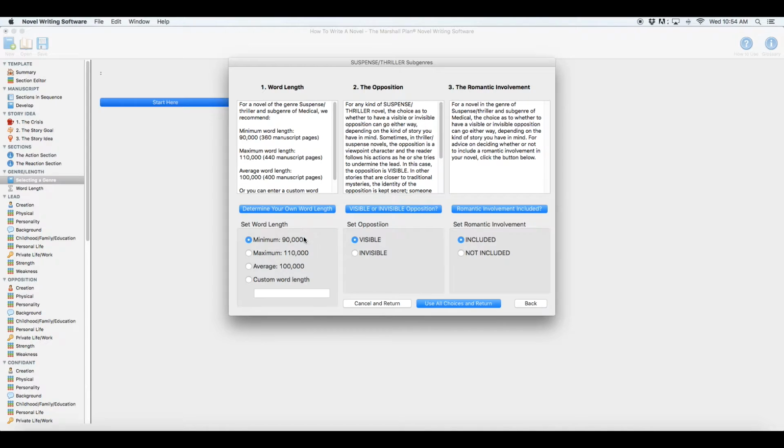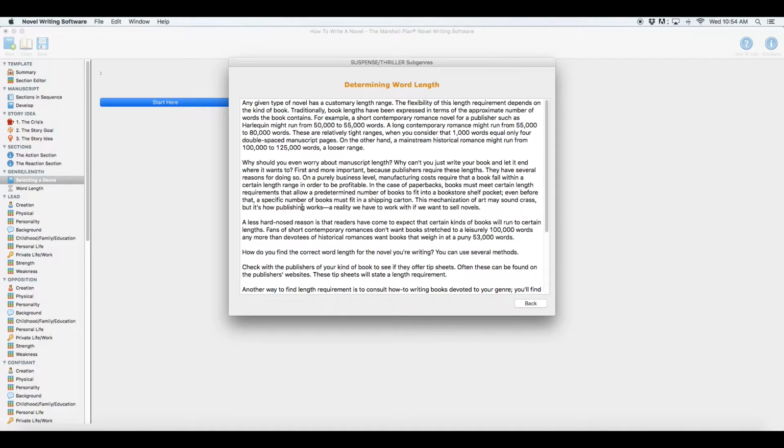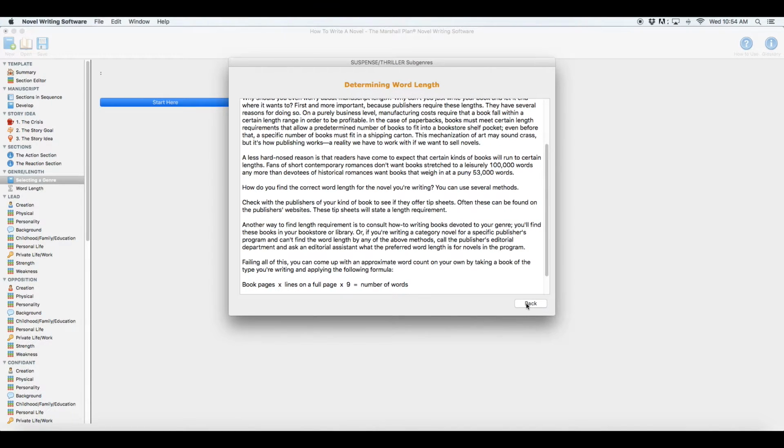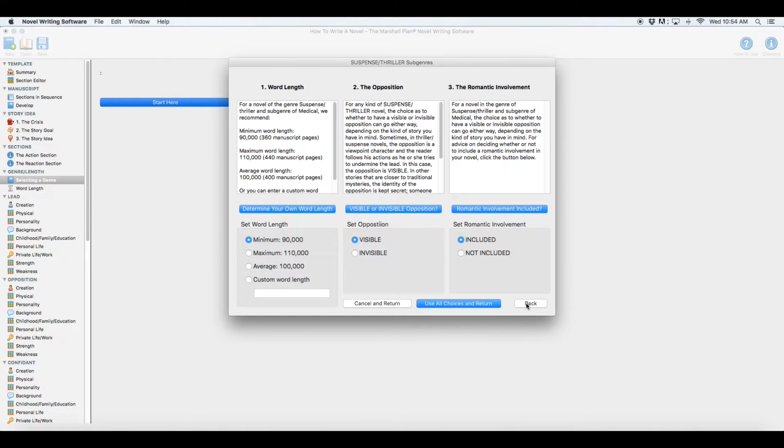First, it tells you the minimum, maximum, and average word length that agents and editors require for books in this subgenre. Select your word length choice, or if you like, you can determine your own word length. Click on this button for advice on how to do this. Then go back and you would enter your custom word length here at the bottom.